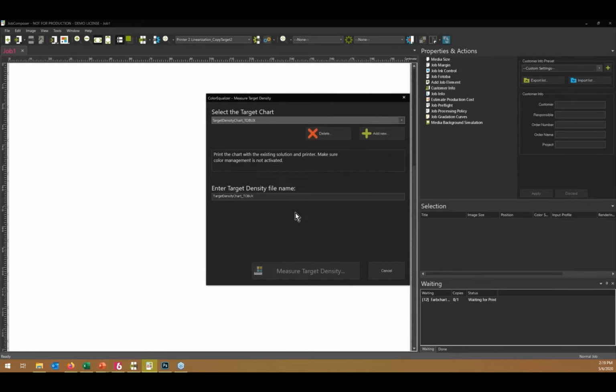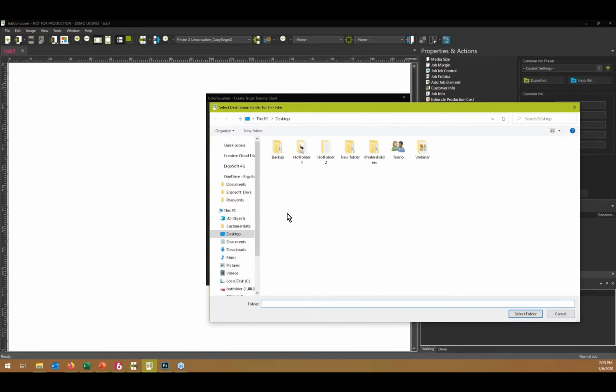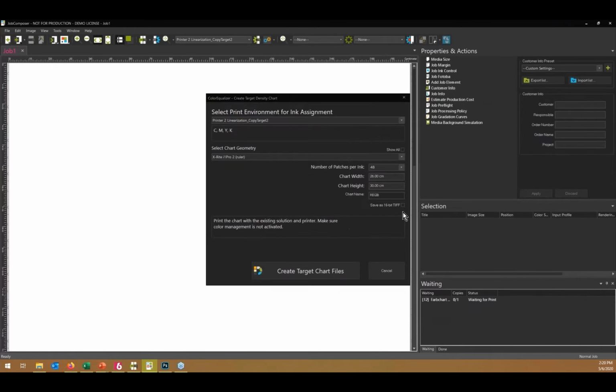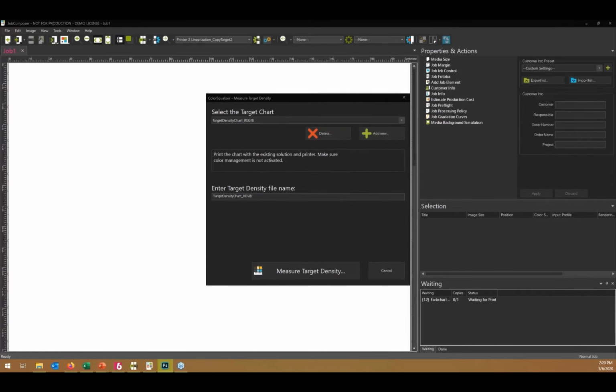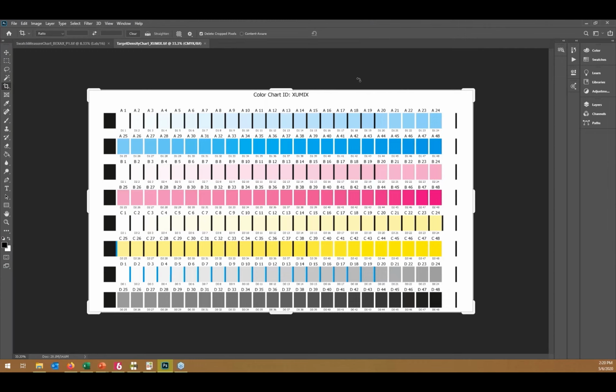So the measure target density is a tool that will generate a calibration chart. For example, I can create a new one, and I can choose the spectrophotometer I want to use. I can choose the number of patches for my chart and the dimensions this chart should have. And what I can do with this chart, I can create it, I can save it. I will just show you how it will look. So in this case, the chart that I created has this look.